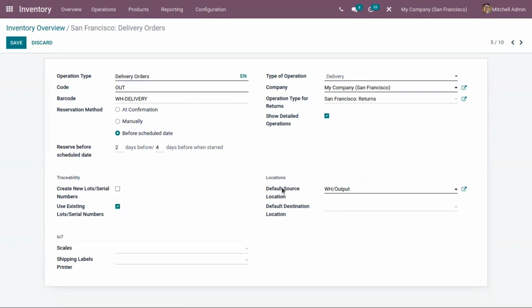And then the default locations for your delivery orders. So you can see the default source location is set as WH output. This is because we have set outgoing shipment as 3-step.